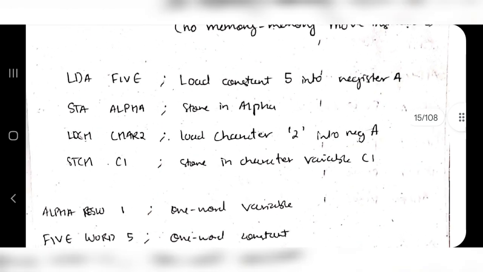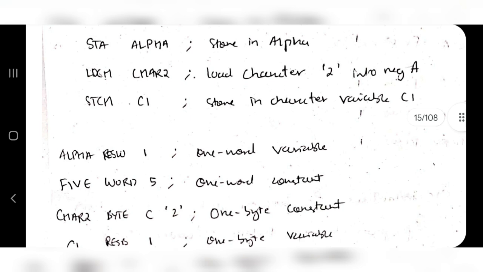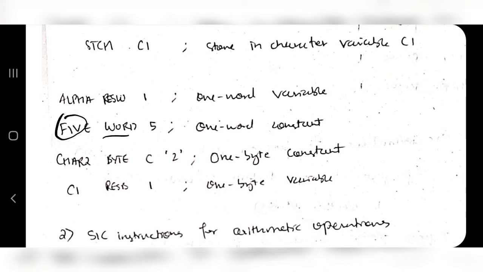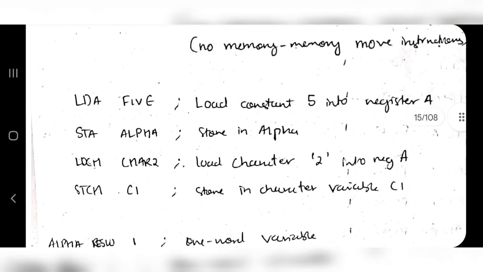So how do we write the SIC instructions? LDA 5: load in register A. What do we have to load? 5. And what is 5? I don't know what 5 is, so I'll look down here. 5 is a word which is assigned the value of number 5. If you write WORD here, that means it is a constant value. Whatever value you assign here will be replaced with this one. It's just like int 5 is equal to 5. So load in register A 5, so what will be in register A is 5.